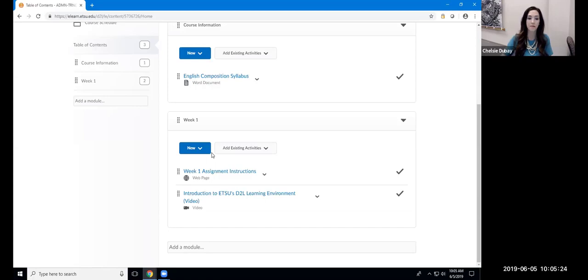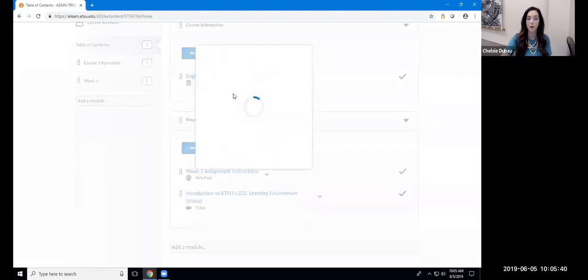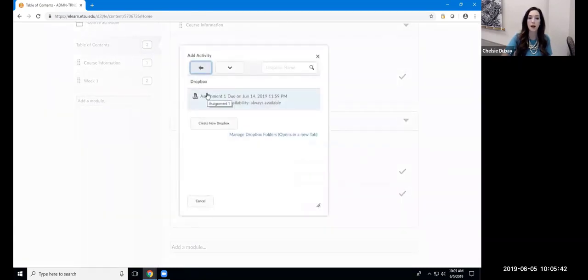So how do I do that? I'm going to use Add Existing Activities. Using Add Existing Activities allows me to create links to learning activities in the learning environment. I'm going to choose the tool first. So I'm going to click Add Existing Activities and I'm going to choose the tool. Once I choose the tool, I'm able to see all of the drop boxes that I've created.